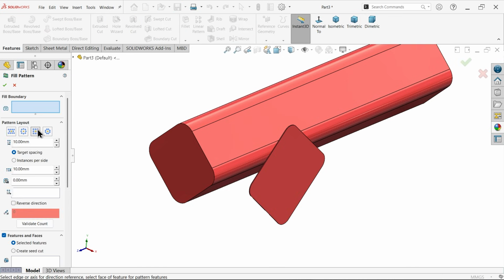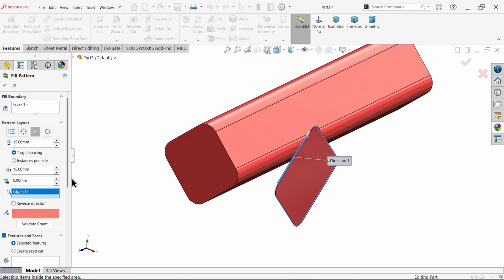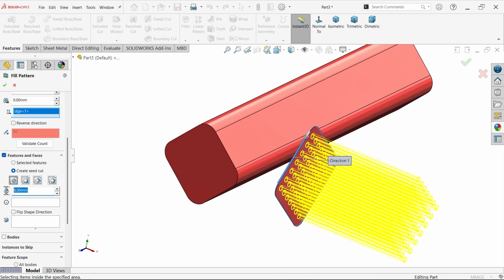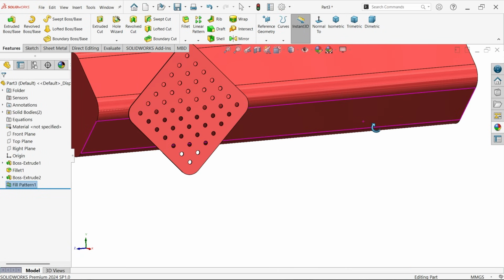Fill pattern. Now here select square. Now for the face, I am going to select the back face. 15 millimeter, the vertical and horizontal hole distance. Direction. Okay, direction already selected. Come down, create seed cut. Hole diameter 5. See, this direction is important. We already selected one direction. Say okay. See, the hole is created.